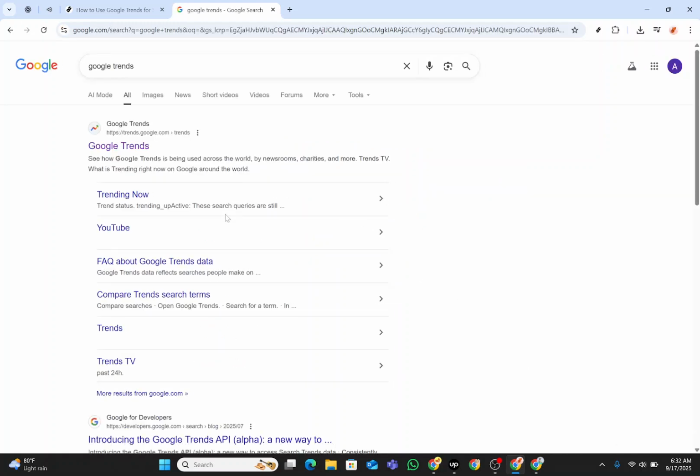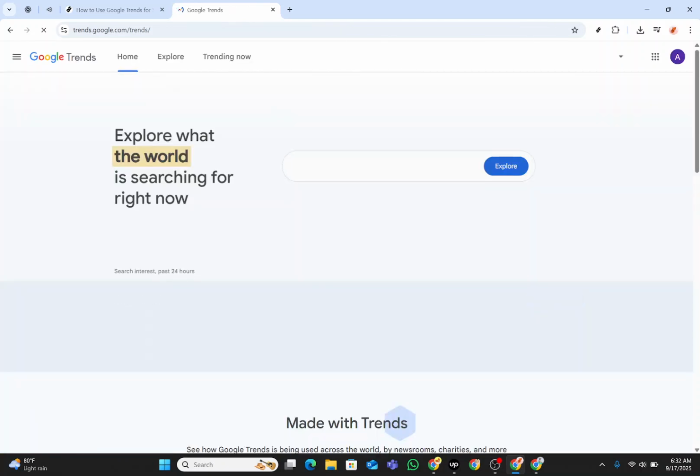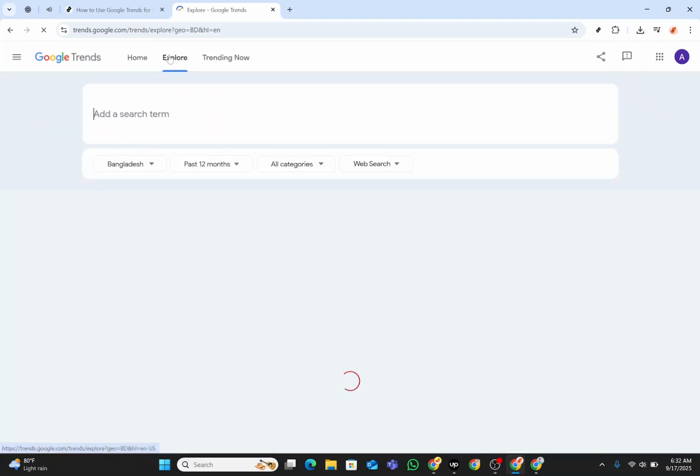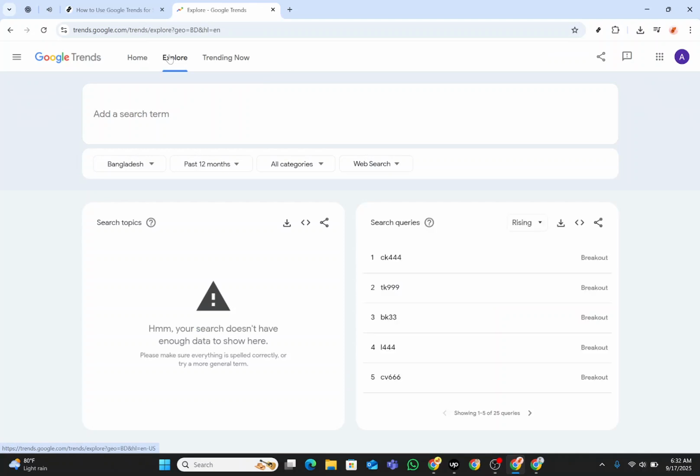You'll want to click on the very first link that appears. This will bring you to the main page of Google Trends, a powerful tool that allows you to explore dynamic data illustrating how search trends fluctuate over time. Once you're on the Google Trends homepage, look for the Explore tab. It's your gateway to a wealth of information, and clicking on it will allow you to start analyzing specific trends.